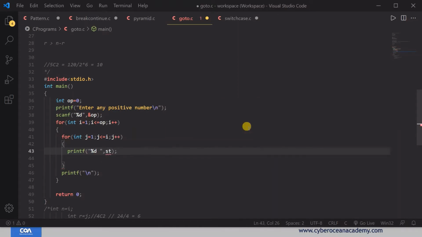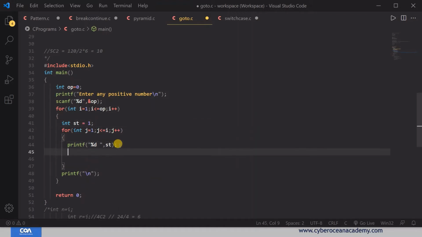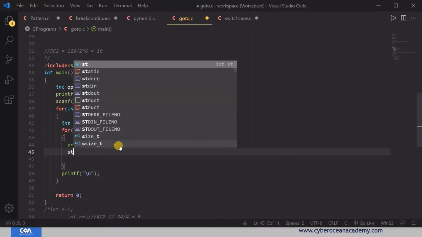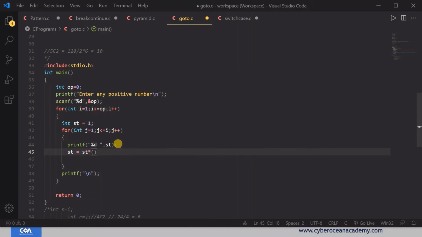Okay, so where do we have to declare that variable st? Every time we need that st value, we write st is equal to 1, so that it updates every time the st value becomes 1. After that we write ct. That st value is equal to st multiplied with the value, that is the number of rows minus columns, divided by the number of columns, and after that we're going to print that value.